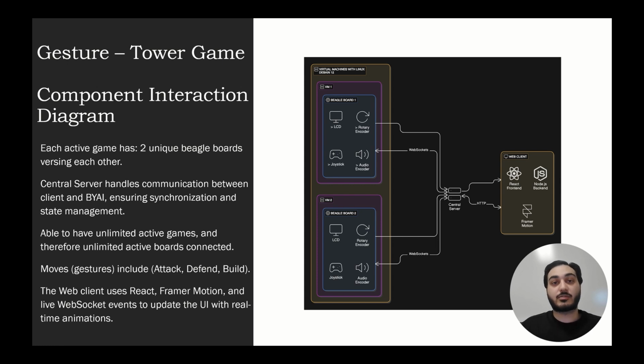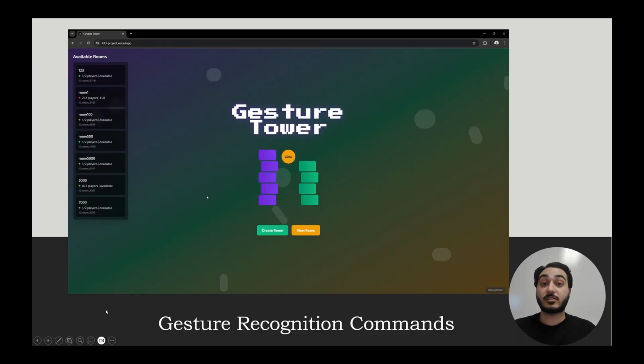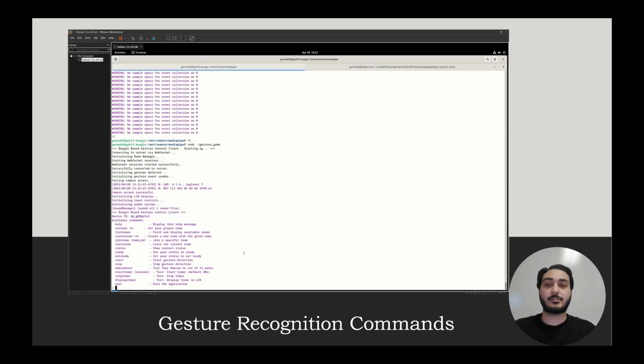Now it's time to go through some of the commands the user can use, and also a brief demo of the gesture recognition itself, seeing how it can perform on the board and what kind of results we'll see. So we essentially have our web server, which is connected to our web client as seen here, and then our Beagle client in the terminal.